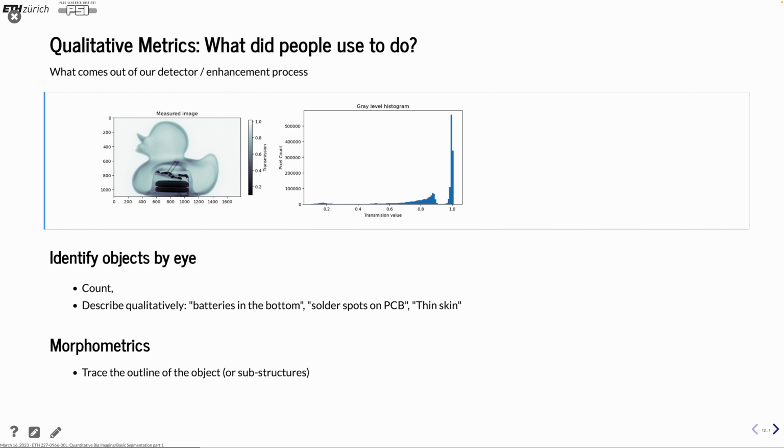Or we can also describe what we have in the image. So here we can say that the batteries are in the bottom. Those are the dark pieces down here. We can also say that we have some solder spots, that it's a hollow thing. So we have like a thin skin at the perimeter of this rubber duck. We could also look at some morphometrics, like tracing the outline of the object or some substructures in it. So there is a lot of things we can do with this image already.